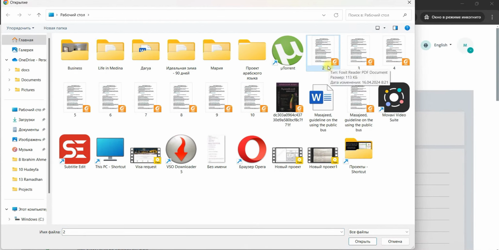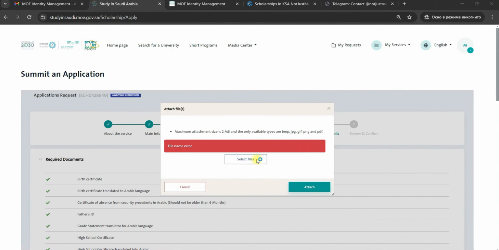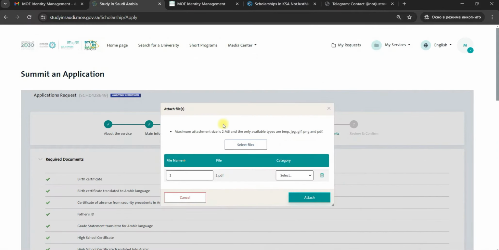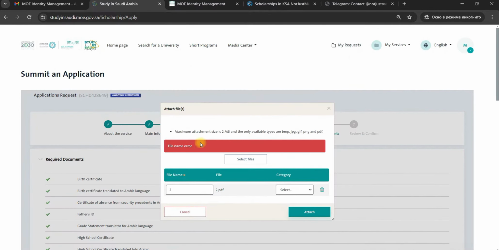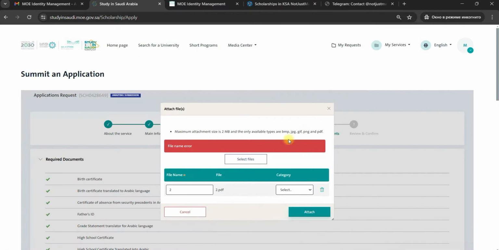And one important thing, if the document has something like symbols, like these symbols, or an exclamation point, or even a dot, I think it won't let it go through. So you try to attach this document, and it says file name error. So you have to get rid of all these symbols. Now I got rid of it. Now it's fine. The same with this exclamation point. See, file name error. I delete it, and it goes through.